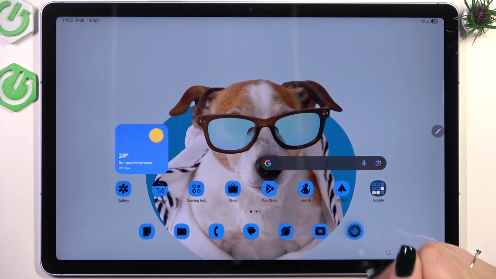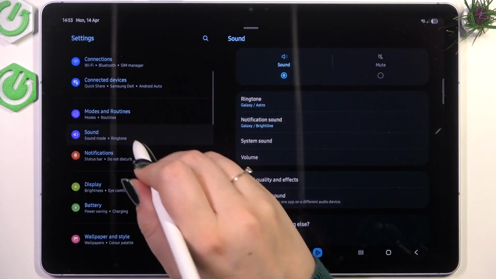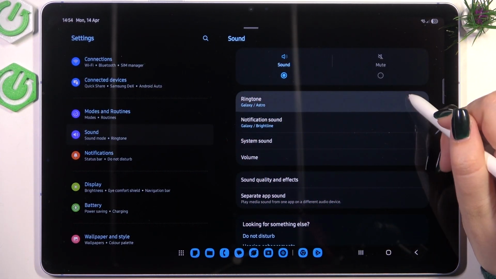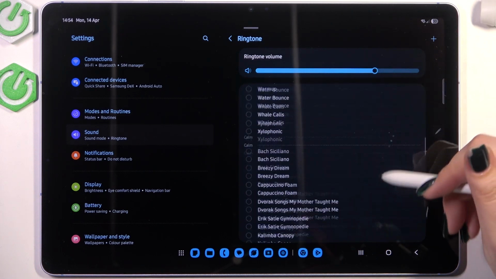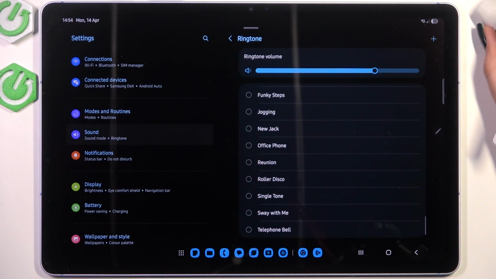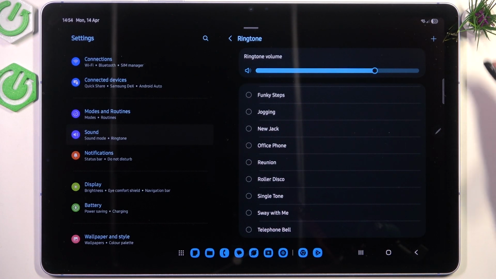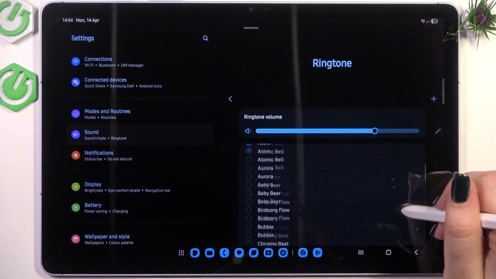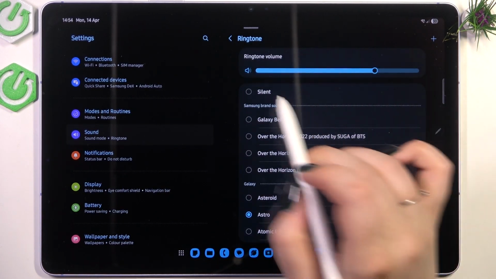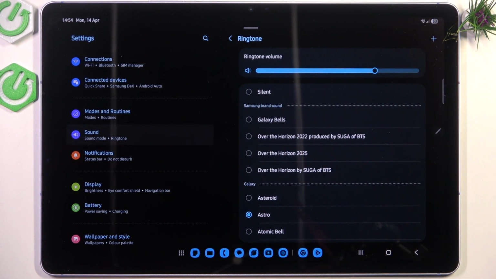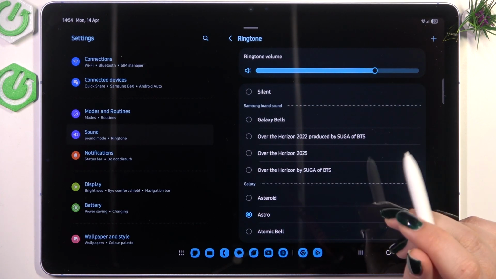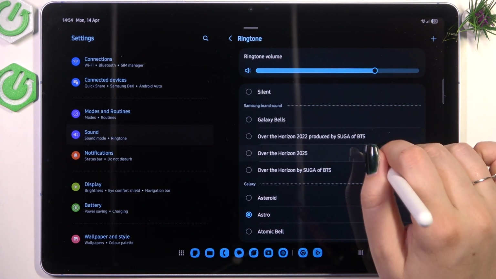So let's start with opening the settings, and here we have to scroll and find the sound. Then let's tap on ringtone, and as you can see here we've got the list of pre-installed ringtones from which we can choose. At the top of this list we've got this option silent, which means that after choosing it your device will not use any kind of sound to notify you about the incoming call.